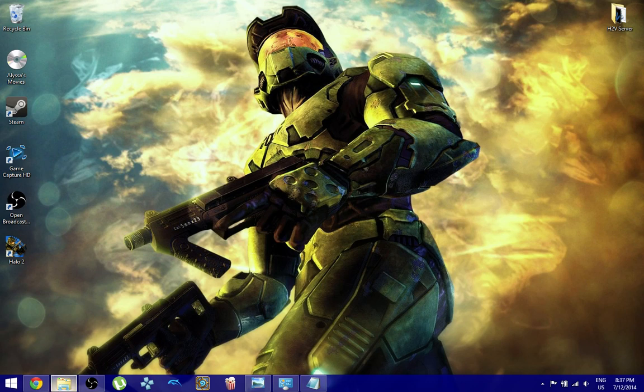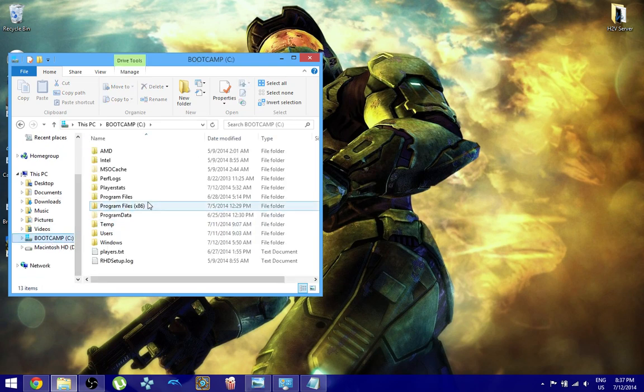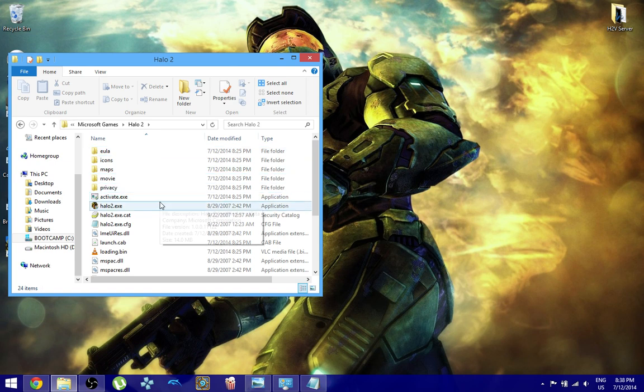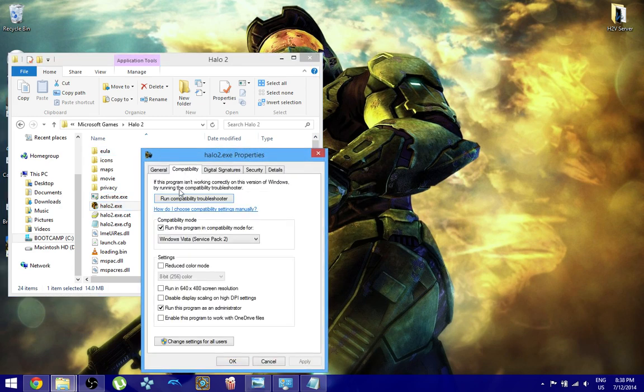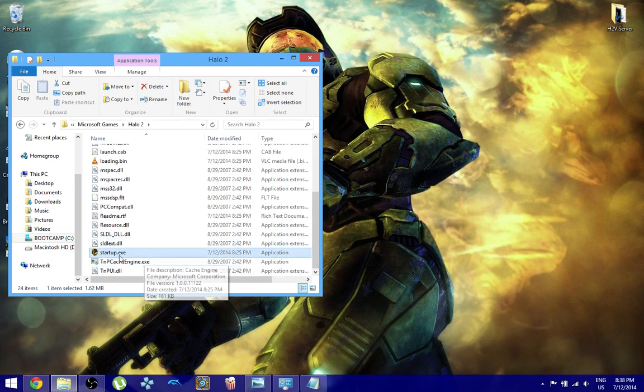So just to show you how to do that real quick, so that you actually know exactly what I'm talking about, go to your C drive and then pick your program files folder depending on your Windows bit version. Since I'm on 64-bit, I'm going to go on Program Files x86, Microsoft Games, Halo 2, and what I want to do is right-click on Halo2.exe, go to Properties, go under the Compatibility tab, check this box, and then set this to Windows Vista Service Pack 2. Click Apply, and then click OK, and then you're going to scroll all the way down and do the same exact thing for Startup.exe.